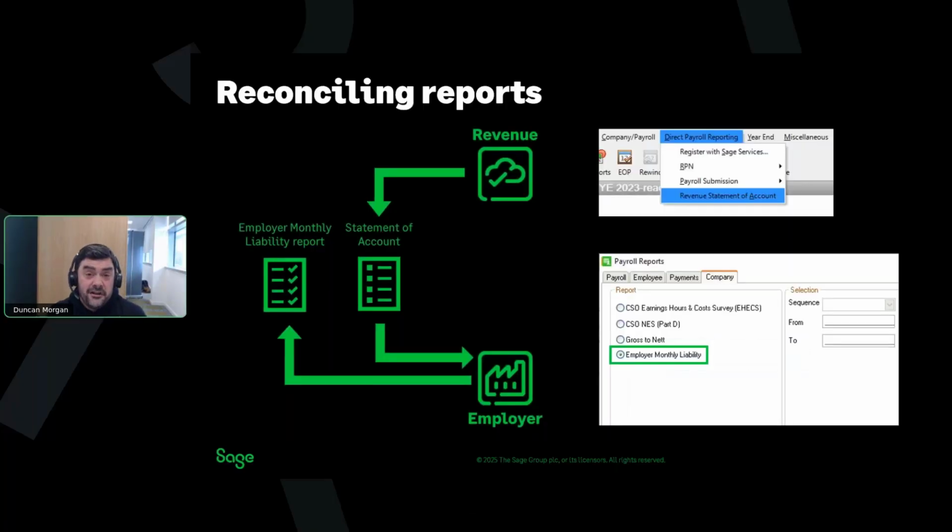So now that we are at end of period for our last pay date of the year, I've got a couple of housekeeping tips to share with you. The first of which is a little bit of reconciliation to make sure that the records stored in your payroll do match up with what's actually been submitted to revenue.